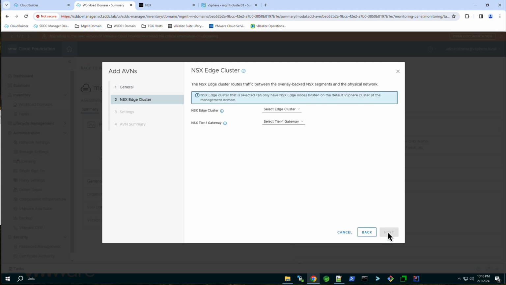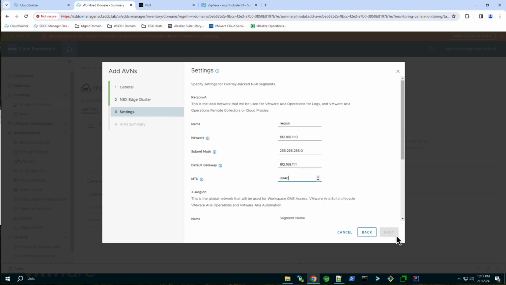Prior to deploying AVNs, you must first deploy an NSX Edge cluster in the Management domain. Here, we select the NSX Edge cluster and the associated Tier 1 router, to which we will attach the two overlay-backed segments. We then provide a name, along with the desired subnet settings, for the region network. In this example, the local segment has been named Region, and will use the 192.168.11.0 subnet with a gateway of 192.168.11.1 and with an MTU of 8940.